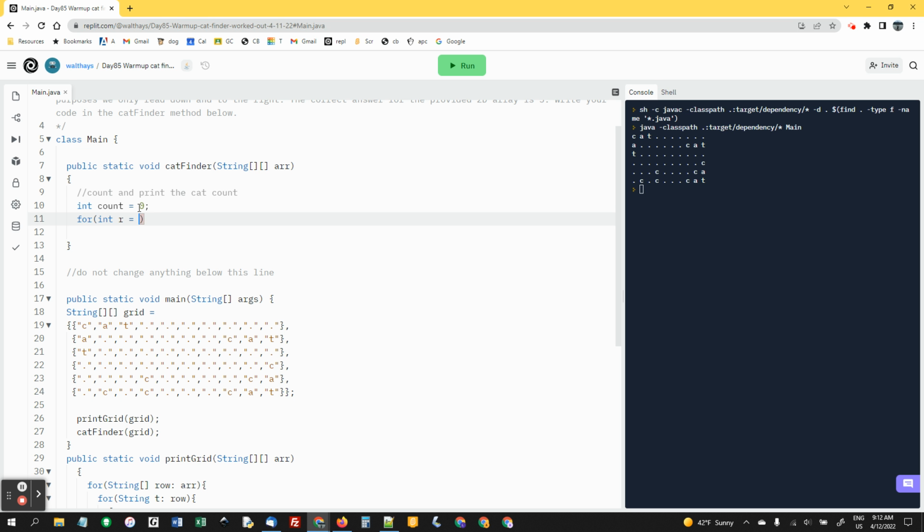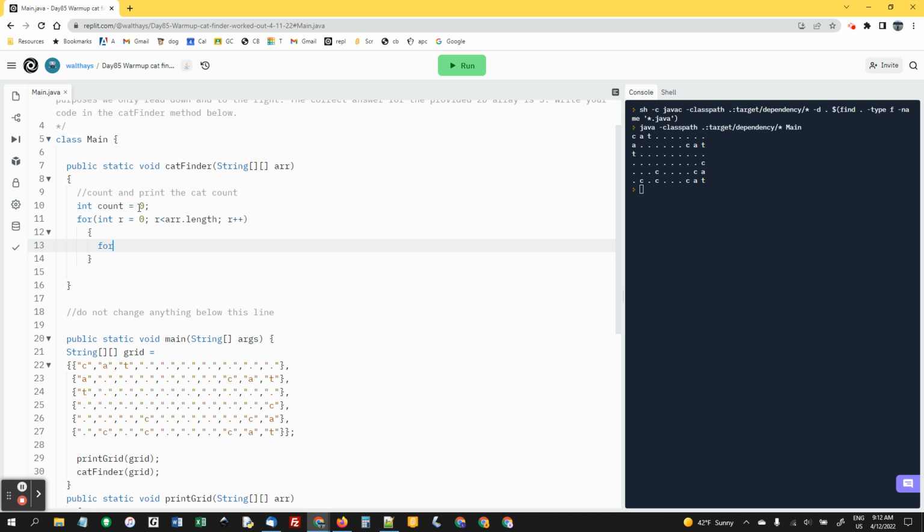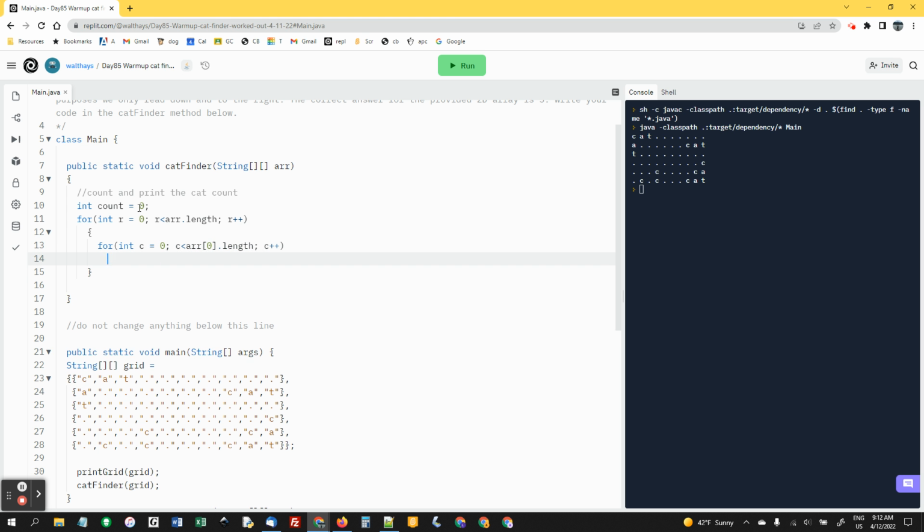int r = 0; r < arr.length; r++. Now we're going to go through all the columns. int c = 0; c < arr[0].length. Don't forget that. c++.